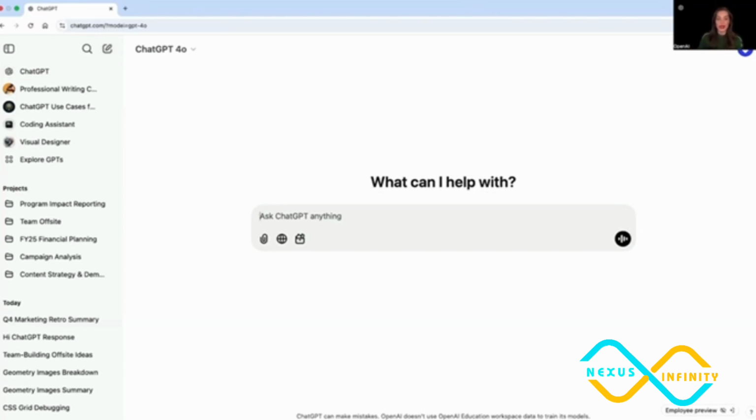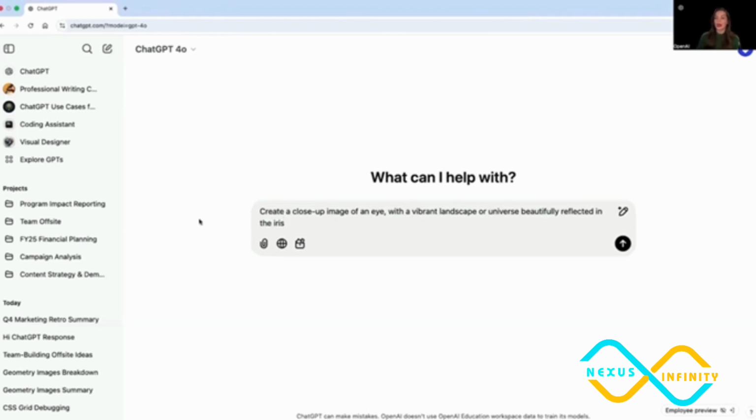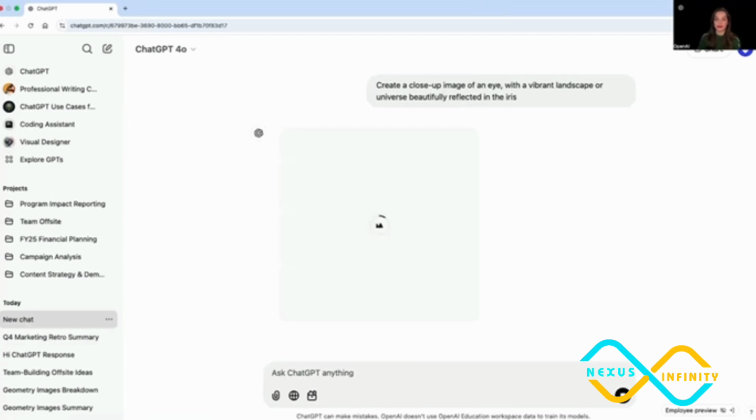Great. What I'm going to do now is ask ChatGPT to create an image that is really creative. So I'm asking ChatGPT to create a close-up image of an eye with a vibrant landscape or a universe beautifully reflected in the iris. Now, sure, this is not necessarily a business-related prompt, but what I'm trying to show you here is that ChatGPT is also very good at helping to inspire creative activities and tasks. Let's see what ChatGPT generates for us.